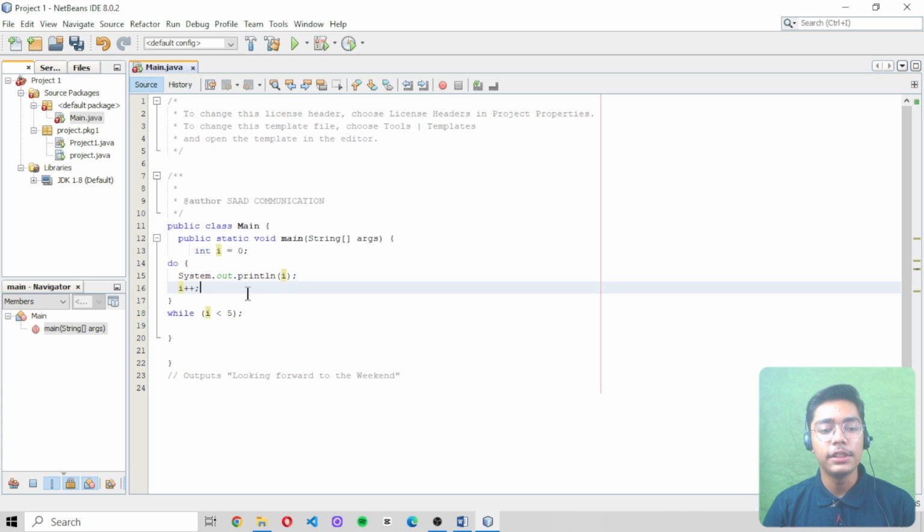So I can print this 0 here, because in this I variable I have written the value 0, so I will be writing I here, then I will be writing I++ here, so that I should be getting the output less than 5, because here I have written I < 5 in the while condition.